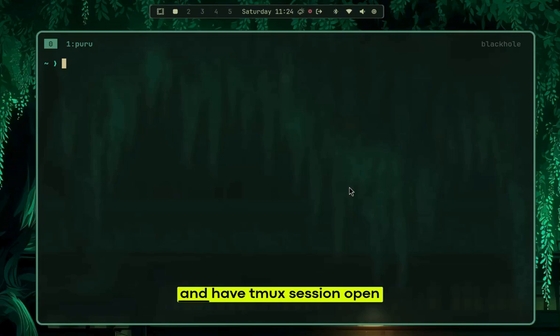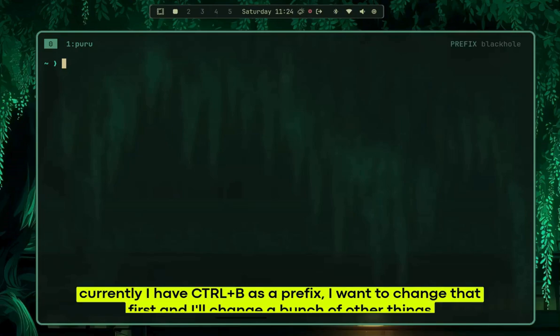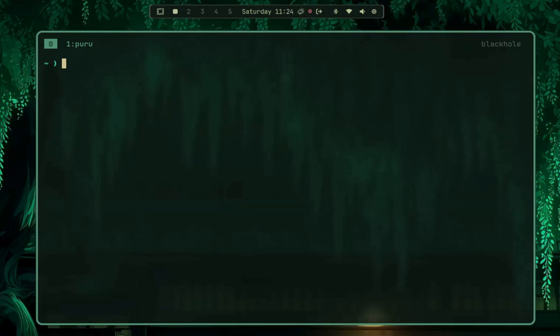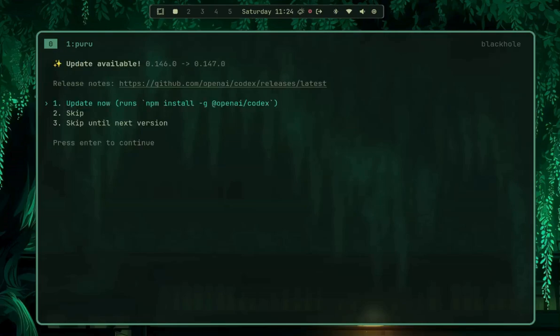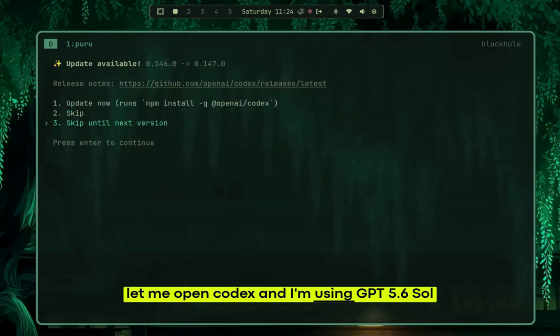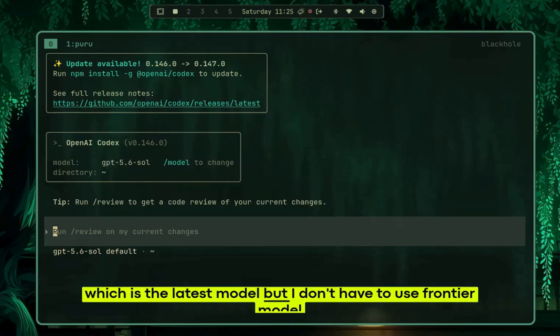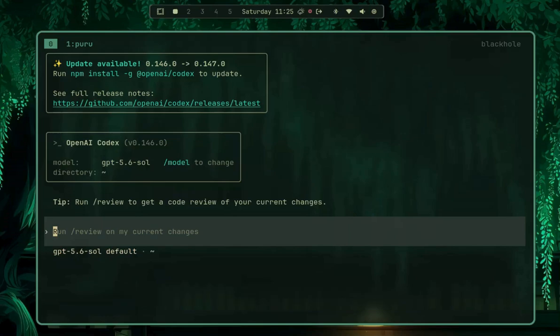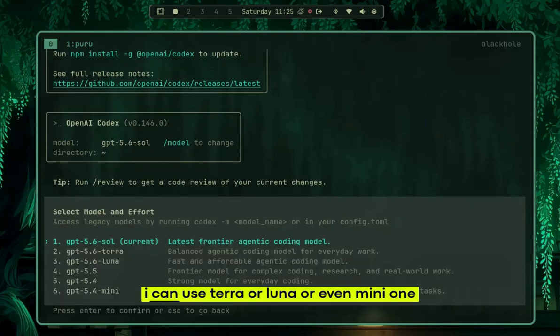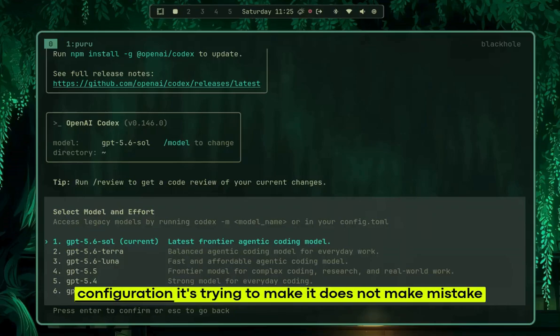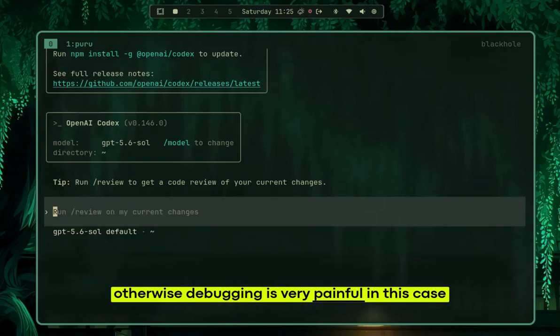In this case I'm using tmux, so I'm in a tmux session. Currently I have Control B as a prefix, and I want to change that, and a bunch of other things. So let me just open Codex, and Codex is there. I'm using GPT 5.6 Sol, which is the latest model. I don't have to use this frontier model. I can use Terra, Luna, or even the mini one, but I want to make sure that whatever configuration it's trying to make, it doesn't make mistakes. Otherwise debugging is very painful.